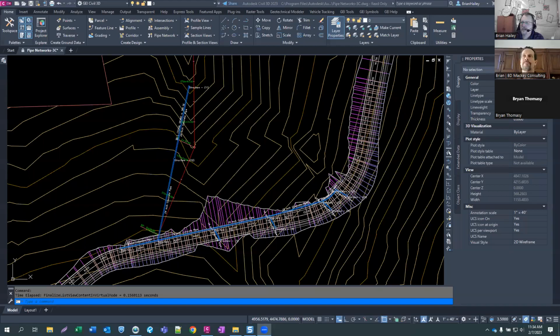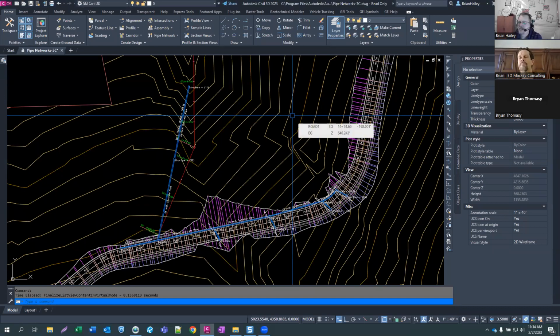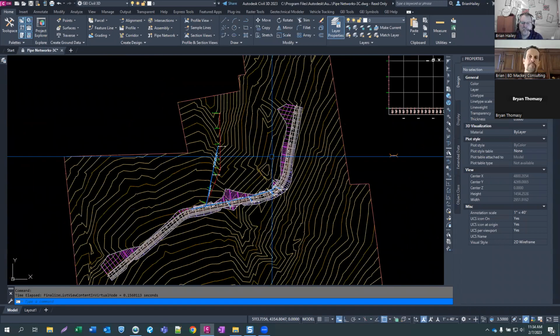All right, so let me know if you can see it all right. You are good. Awesome. I can see it. So this is pipe networks. This is just the tutorial file that comes with Civil 3D. There's nothing special or unique about it other than the fact that the corridor surface is just absolutely horrible. So this is just kind of a side note. I'm going to go tangent here.